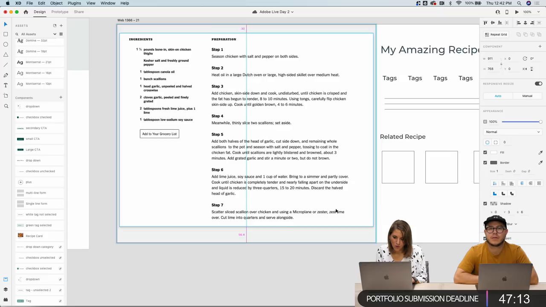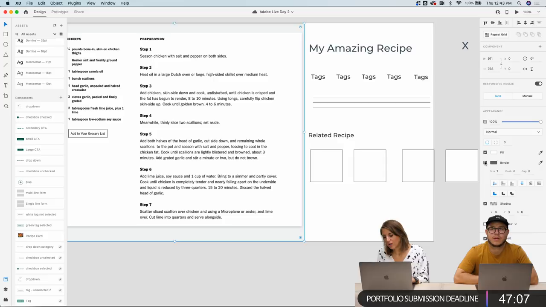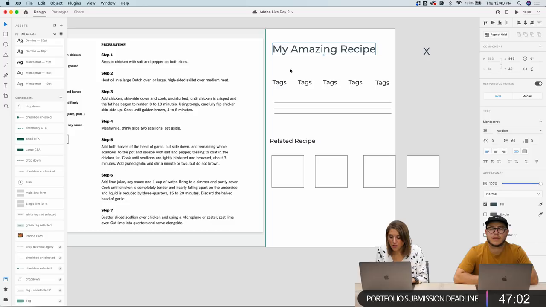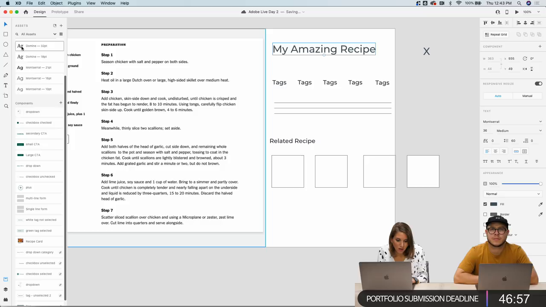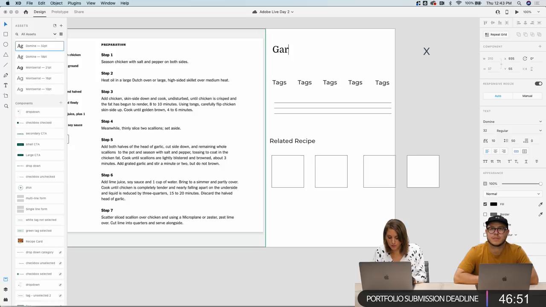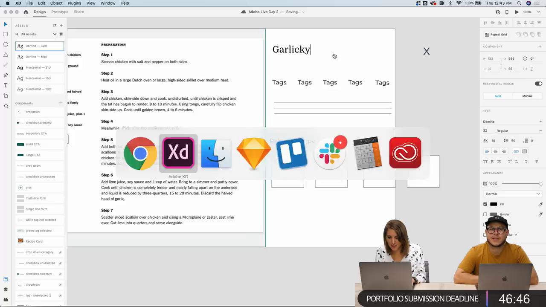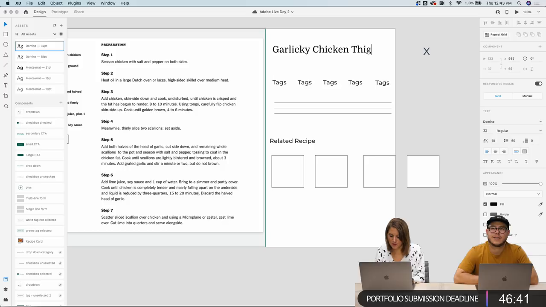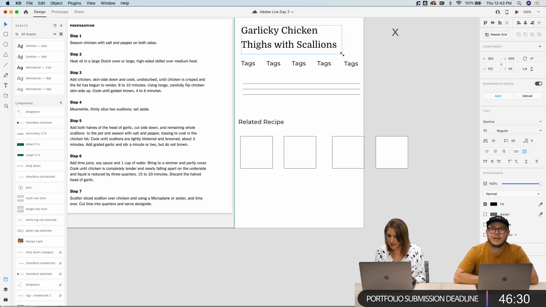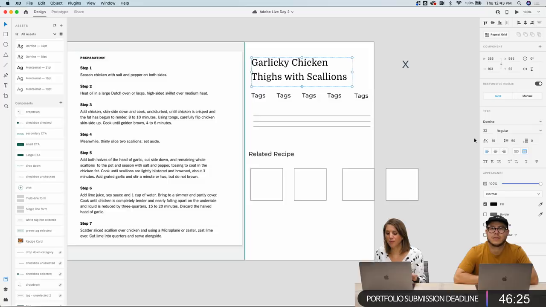So we have our little recipe here. And then I think let's get rid of that border. And now let's talk about what we would call it. So right here, we would be naming the recipe, and I think we're going to use our header. And we're going to call it, what was it? Garlicky chicken thighs with lime. Chicken thighs with scallions and lime. Okay, and then we make it this guy so we can drag it. Love it. And the style is already picking up the line height that I had determined ahead of time.